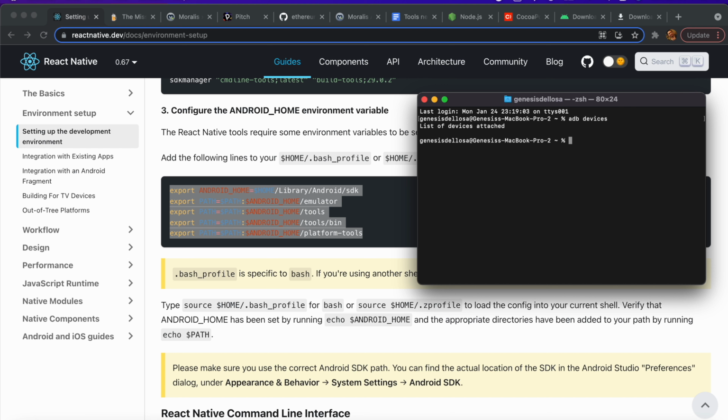But since I don't have any device connected right now, it's going to say list of attached devices, and there's nothing here. But if I attach my Android phone, or if you attach your physical Android device, the ID of your device will show up here. This command and result only tell us that ADB is now recognized on our system, and we can call this anytime we want.